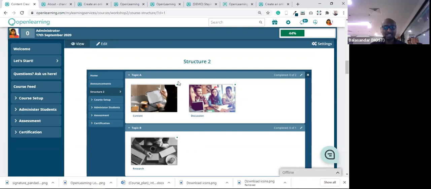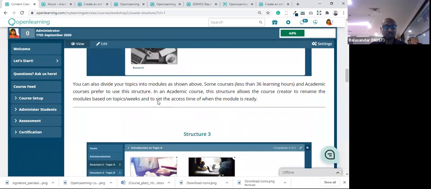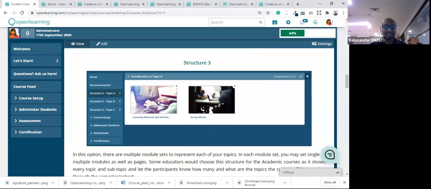So students can take everything directly in one module set. And then the other way is the structure tree, where instead of creating a topic as a module, you do that as a module set. So let's say you want to put the topic name directly in the module set, that also can be done, for easy access for your students.